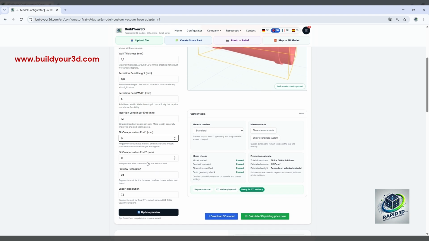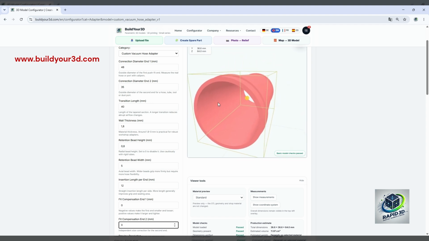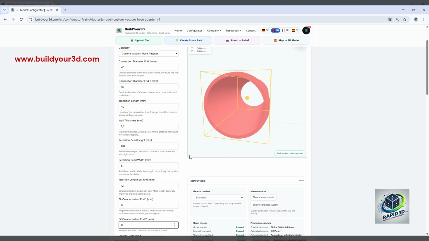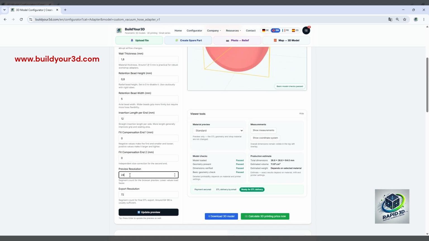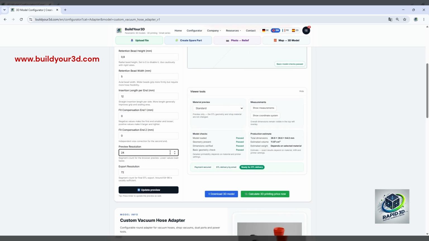Next is fit compensation for end 1. This allows you to fine-tune the diameter if your printer, hose, or material requires a slightly tighter or looser fit. The same adjustment is available for fit compensation on end 2, allowing each side of the adapter to be optimized independently. Finally, we have the preview resolution and export resolution.